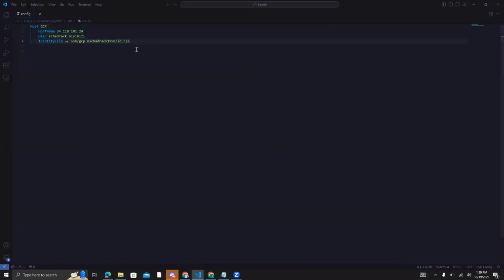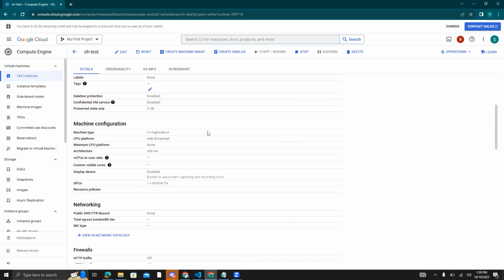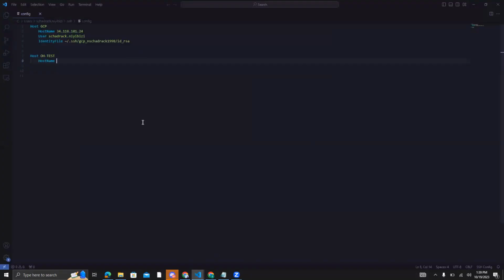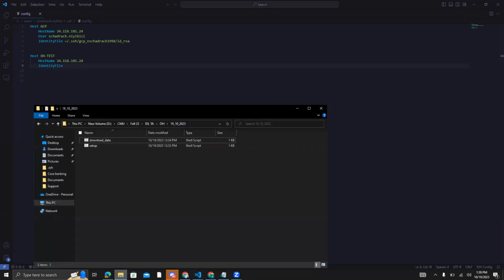So to add your new instance to connect to, you need to write Host. You name it, then call it HOD test. Then below it, you have HostName. To get to the host name, you go back to your instance. Then you just copy this IP. Copy this IP. Then you paste it here. Then the identifier. You need to create the identifier under this directory.